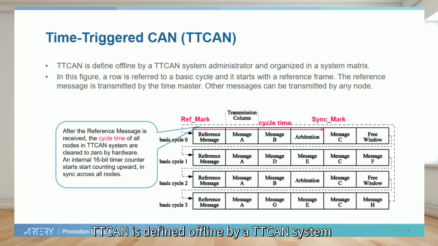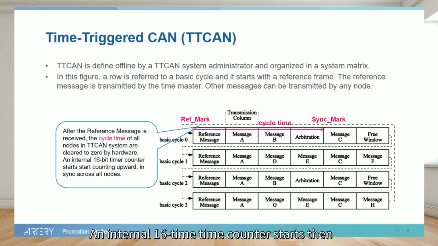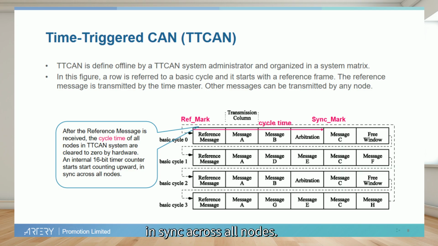TTCAN is defined offline by the AT32 CAN system administrator and organized in a system matrix as shown in this figure. A row is referred to as a basic cycle, and it starts with a reference message. The reference message is transmitted by the time master. Other messages can be transmitted by any node. After the reference message is received, the cycle times of all nodes in the TTCAN system are reset to 0 by hardware. An internal 16-bit time counter starts then counting upward, in sync across all nodes.